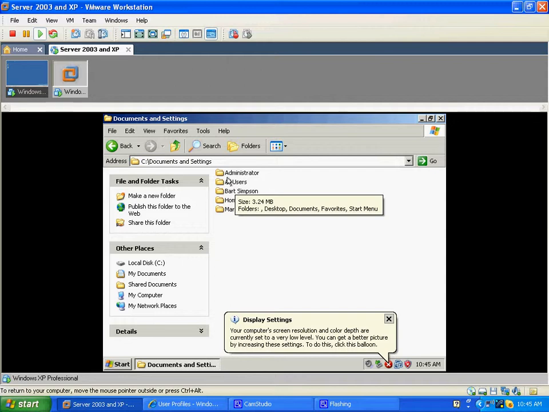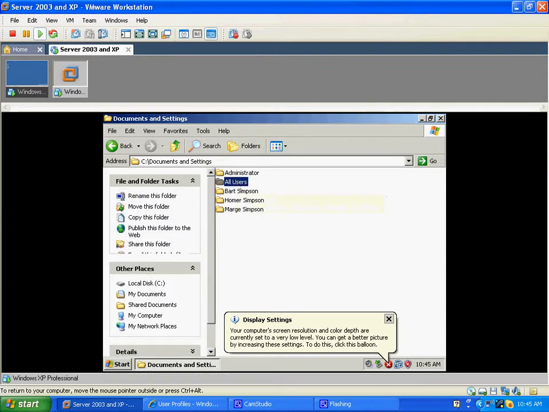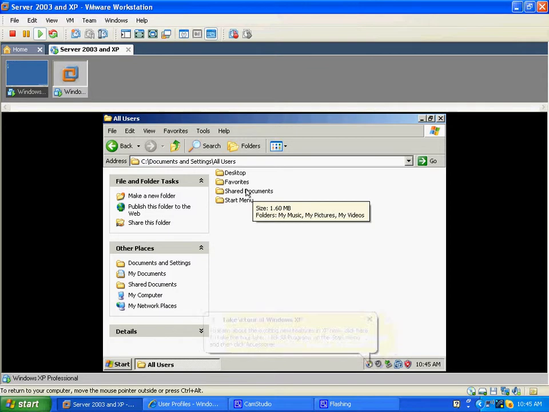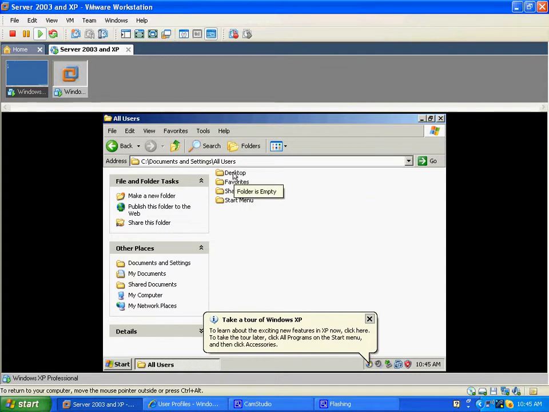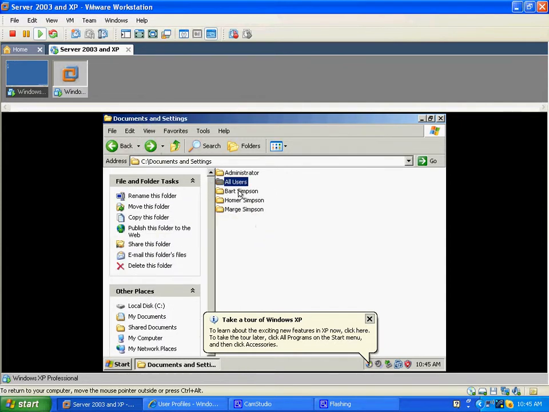By default, only members of the administration group can modify the All Users profile. So All Users is shared. It's an extension of each one of these individual ones, and they all have access to it. It's a way that the administrator can add particular programs that he wants everybody to have access to. Anyway, it'll show desktop, favorites and shared documents. The start menu always has those four elements.